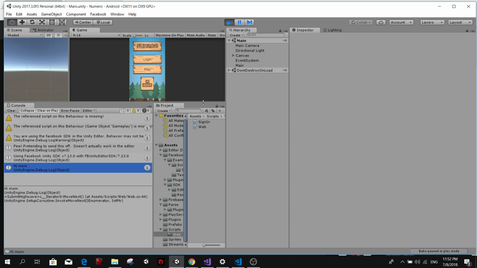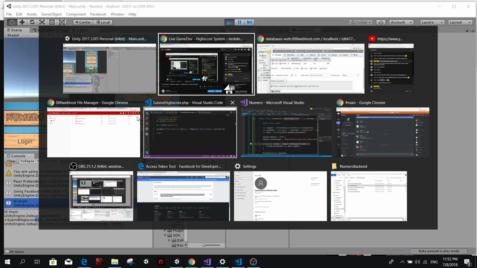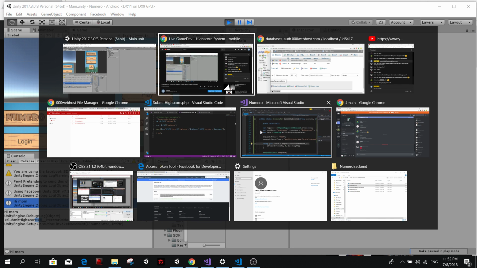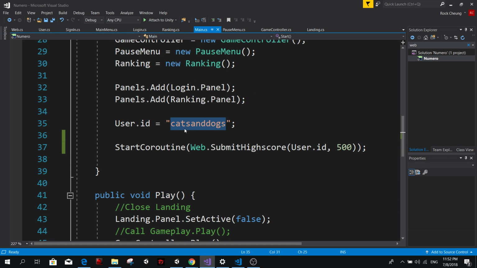So well, now that we know that we can update the Highscore, what we have to do is, instead of using a fixed ID in main, we need to use the user ID that we get from the Facebook login or the email login. Anytime we log in, we need to set this user ID. And then here, the submit high score, we have to do it after we finish playing a game. So at the end of the game, when we finish it, we are going to submit this.